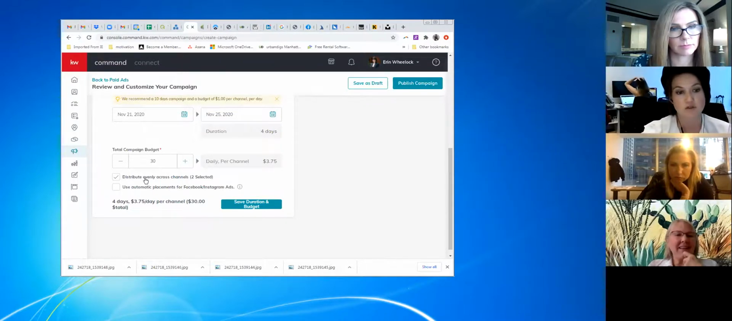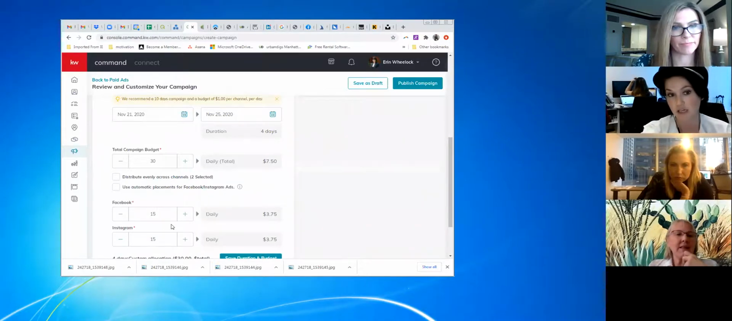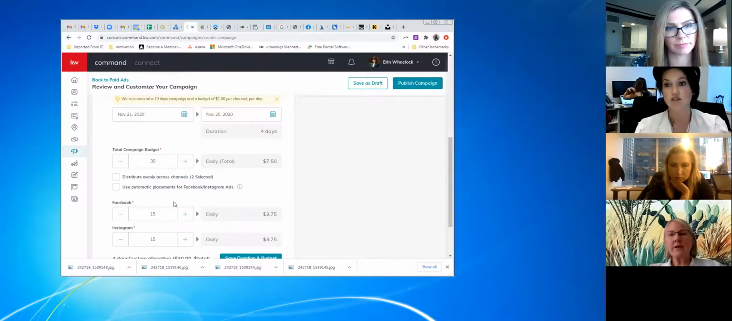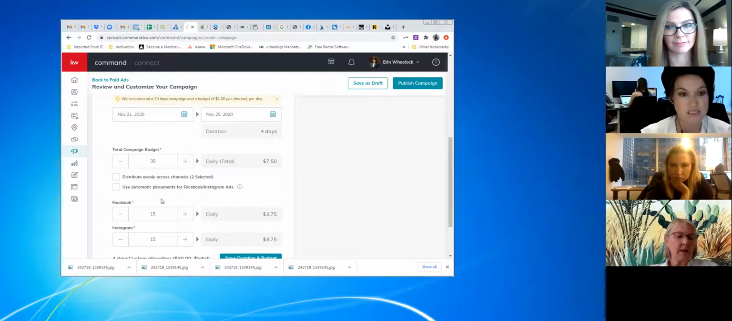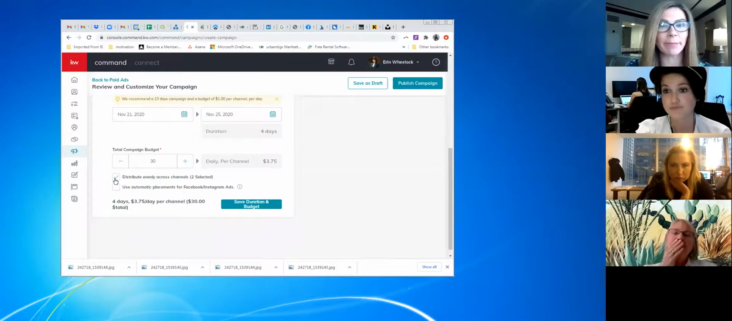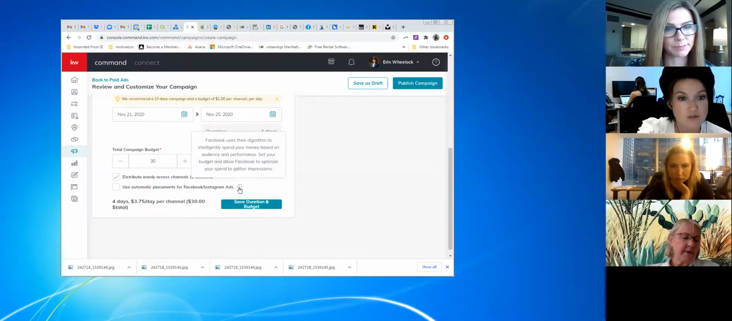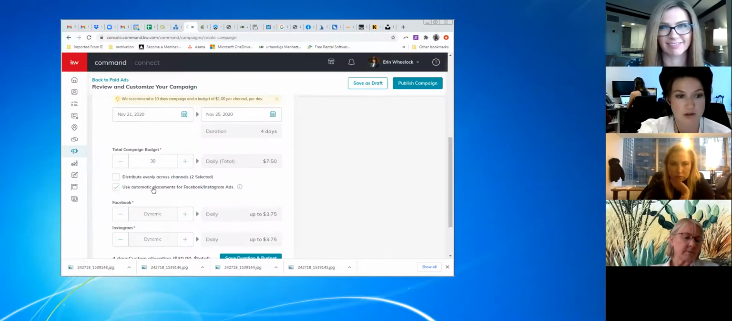So look, it's going to distribute evenly across the 2 channels. If you uncheck this, you can say how much money you want to go to each channel. And at the end, it will actually show you the statistics of who came from which channel. So you'll be able to see. You guys all need to do this and bring the data back, because if we all do it, we'll have a decent amount of data to see what's working, right? Use automatic placements. I don't know what that means. Facebook uses their algorithm to intelligently spend your money based on your audience. Yeah, why wouldn't I have them be smarter than me?